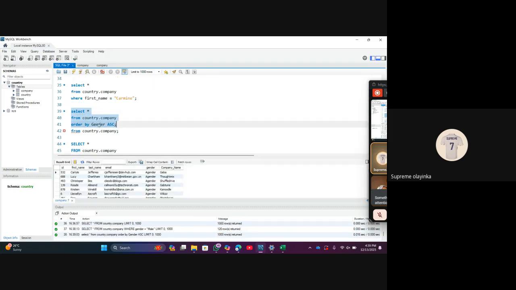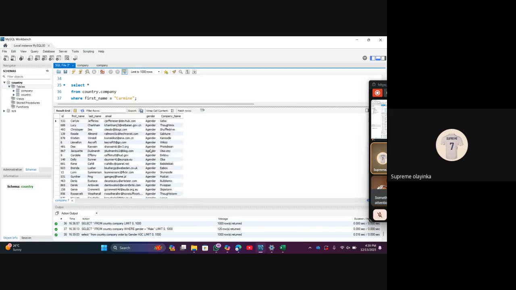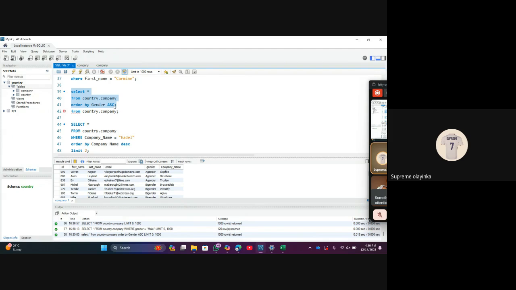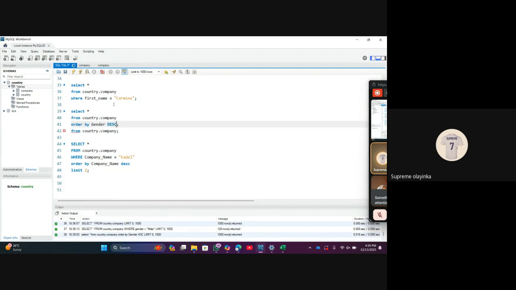Because I'm trying to sort gender in ascending order, I'm seeing something like agender first. If you actually look at it, agender followed by what? By gender, and from A, after A, we have B. That's ascending, right? So you can actually sort it in descending order. Instead of ASC, it should now be what? DESC. That's descending order. So you can just run this one.